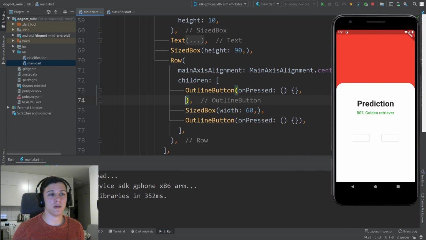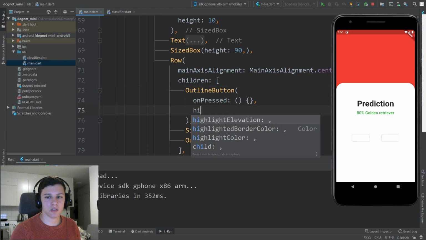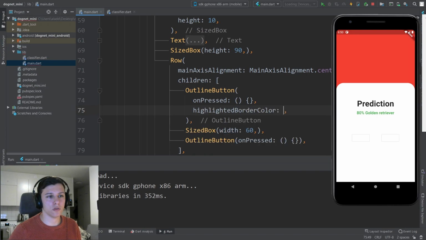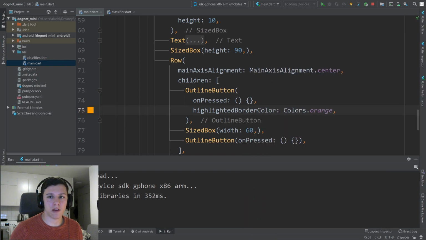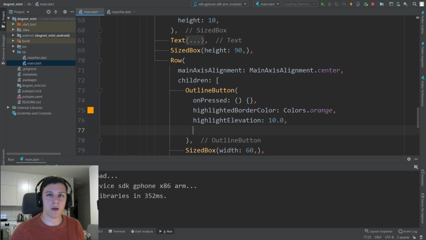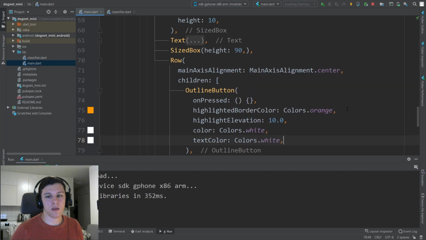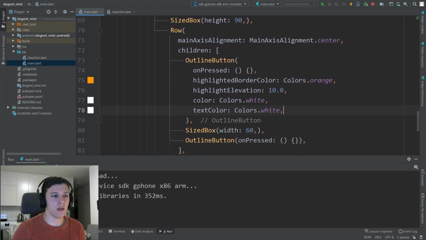For this customization of that particular button, we're going to change a couple of things. First of all, we're going to change the highlighted border color to orange. I'll just move the screen for now. So we'll do highlighted border color to be orange, and then we'll do the highlight elevation to be 10. You can play around with these values depending on what you like. And then we'll do colors white on that. We'll do text colors white, and then we'll specify a shape of it.